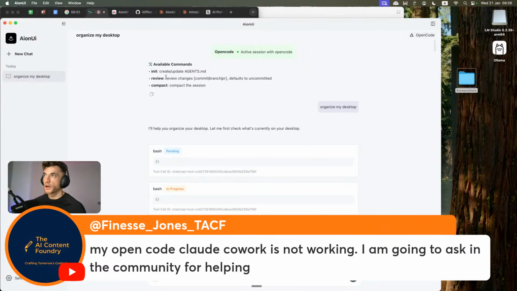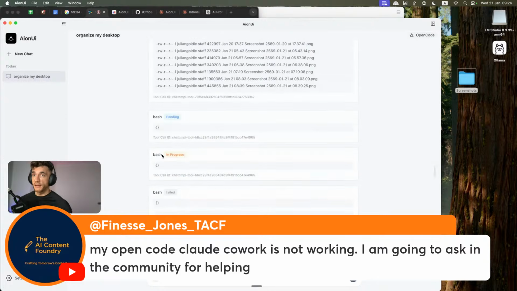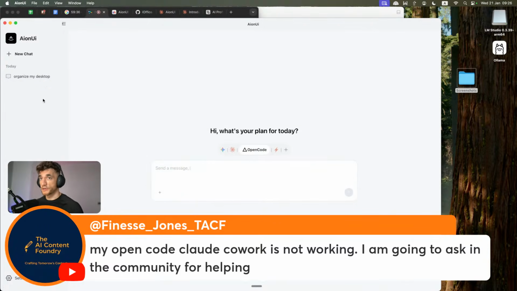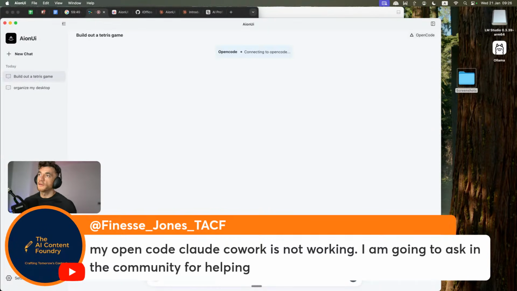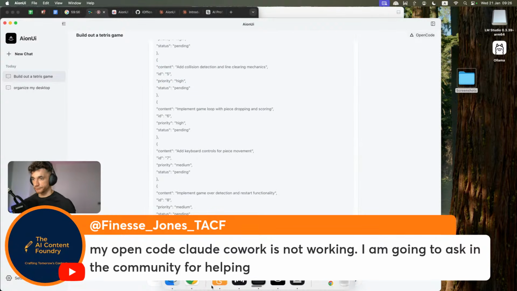Finesse Jones says, my OpenCode with Cowork is not working. So just to be clear here, we're not using Claude Cowork with OpenCode. We're using AionUI with OpenCode. And that's the secret, right? That's how you can use this. So you just go to a new chat like so, go to OpenCode like this, and then you can build out whatever you want. So for example, here, if we say, okay, build out a Tetris game using OpenCode, it's going to start using the agents MD file to start building that out, right? And then we just have to wait for it to finish coding.